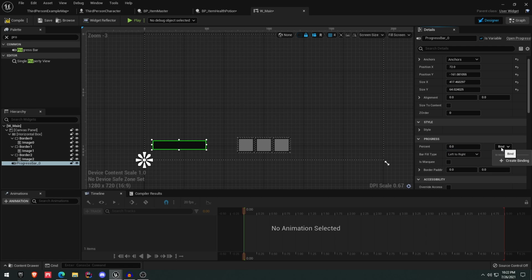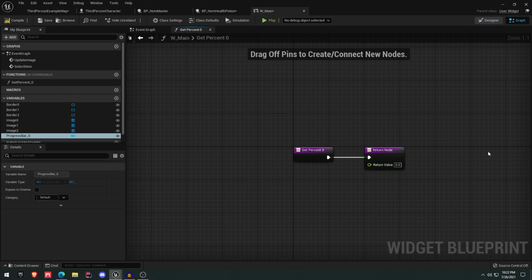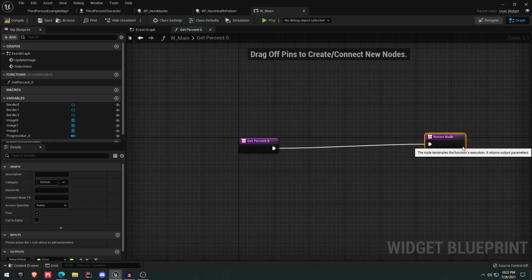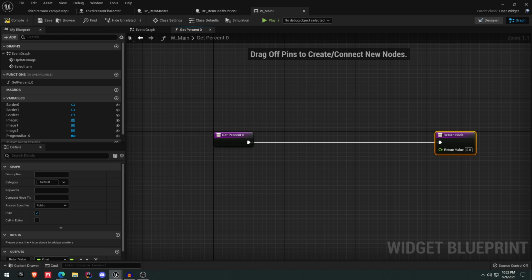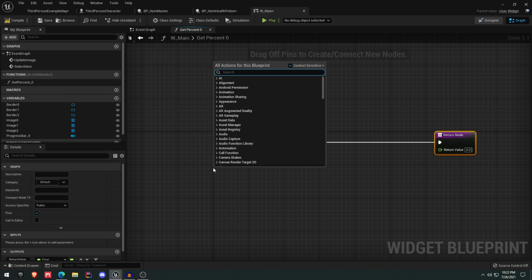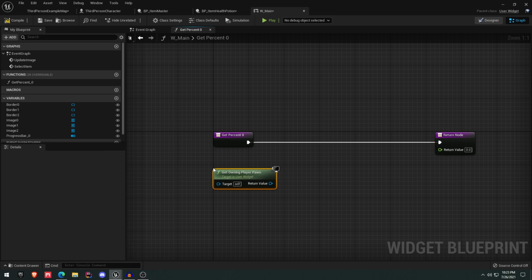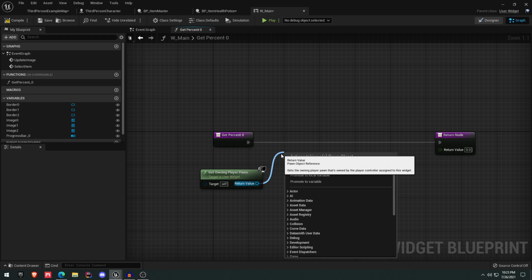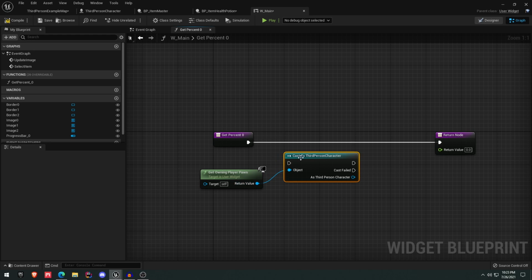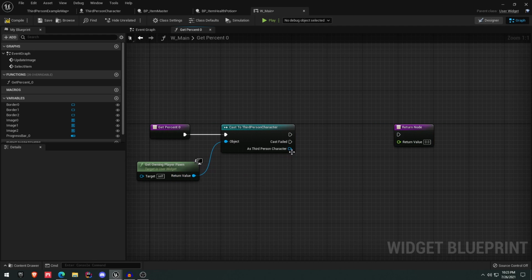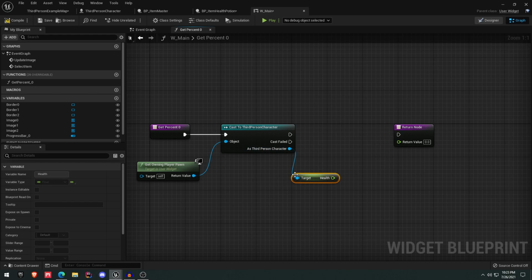What we can do is click this bind, create a binding, and this will create a function right here that will allow us to bind this to a certain variable. In this case, we want to bind it to our health variable. So we can do this by right click, get owning player pawn. This will basically get our character. And then we can do a cast to third person character. This will allow us to get a reference to our character, and from here we can get health.